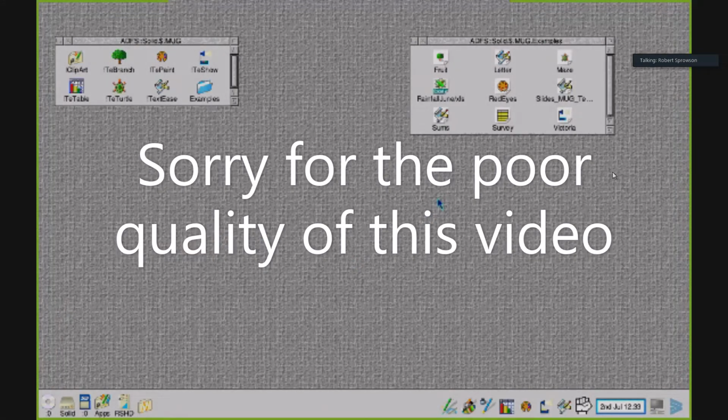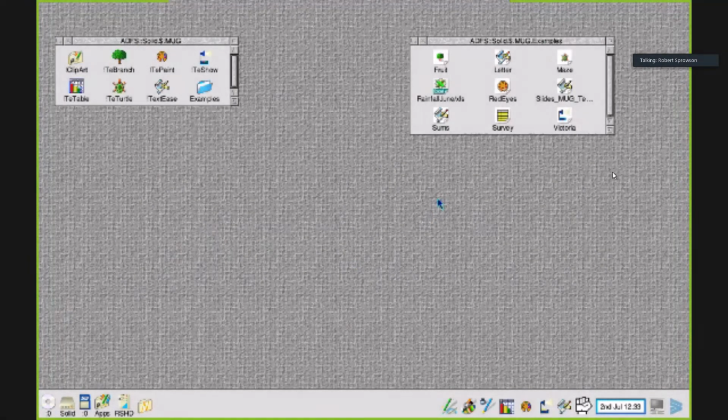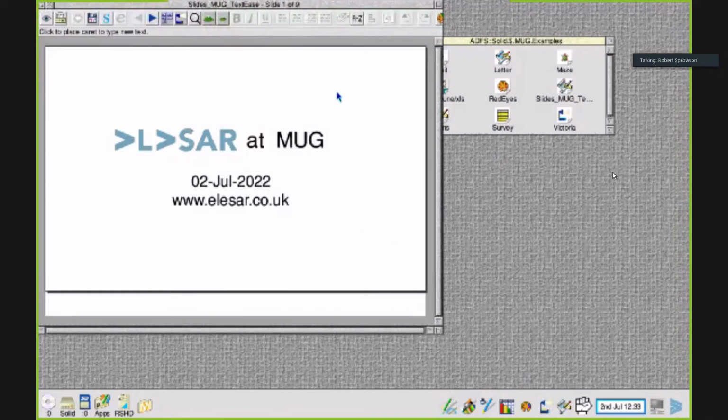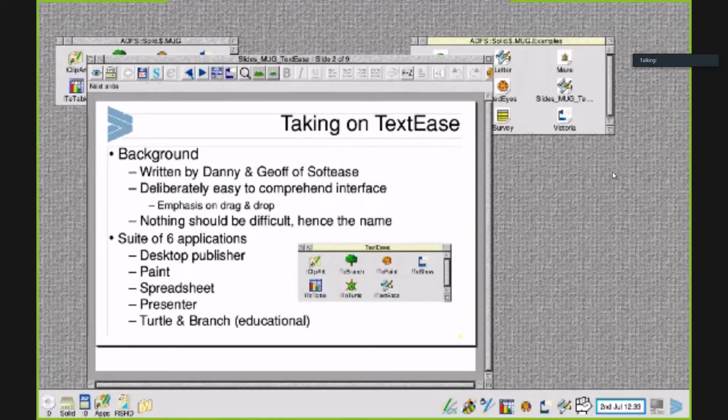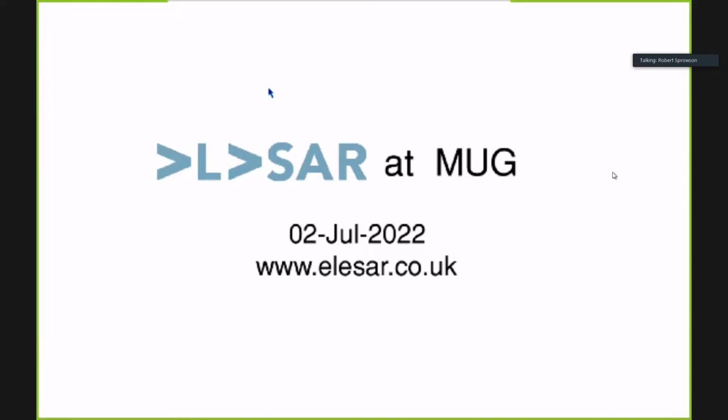Yes, this part was not in the loop that's been going around this morning, so it's me in person, and we're going to use some of Textease features. So let's run that. So hopefully that looks like a slide, and if I hadn't told you it was done in Textease, you might have thought I'd done it in PowerPoint.